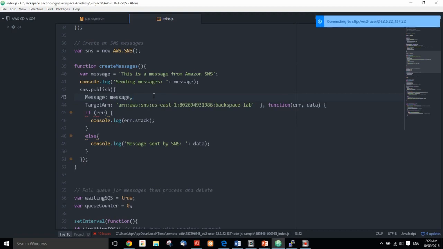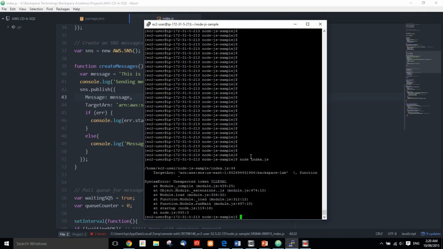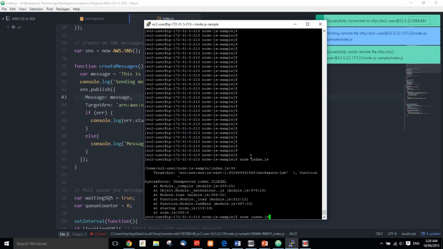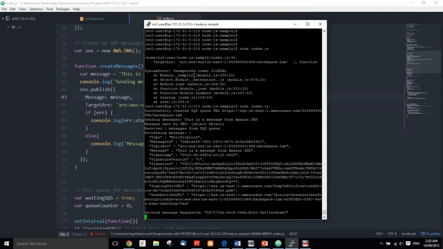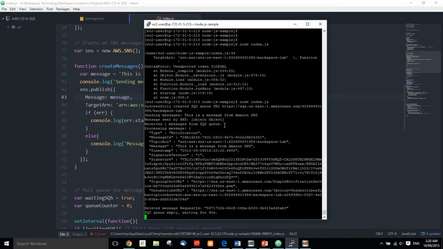And again, we just upload that with Control S. And we'll run that again. Okay, so here we can see we've successfully created the SQS queue, and then we've sent a message to be published by the SNS topic. And then we've received one message from the SQS queue after that's happened. So a message sent by SNS and then received back. And then we've processed that message, which again says this is a message from Amazon SNS. And then we've successfully deleted that message afterwards. And now the queue is empty and we're waiting for 60 seconds.